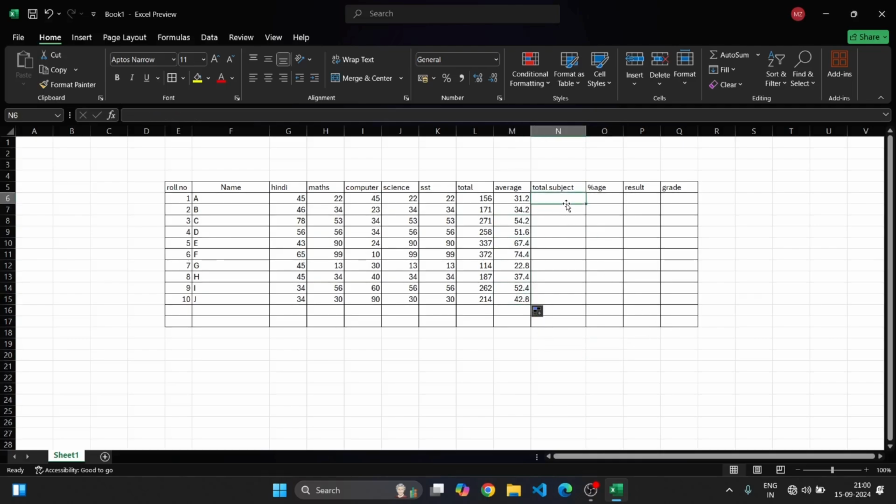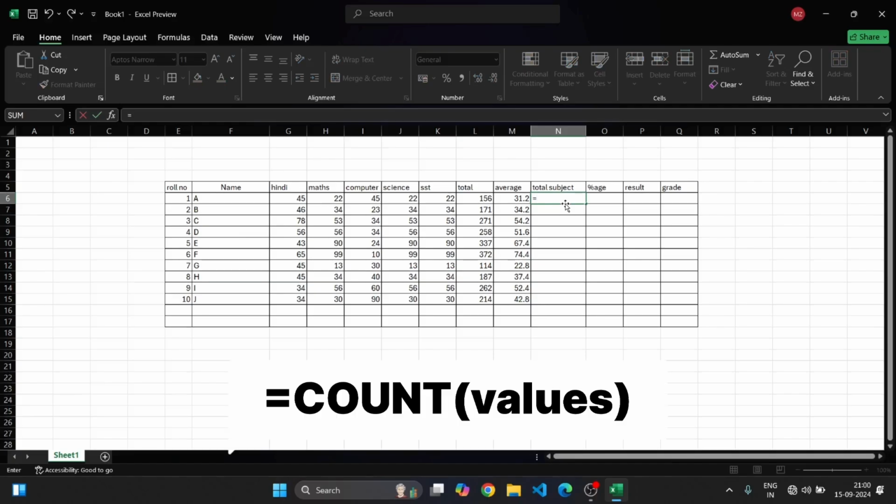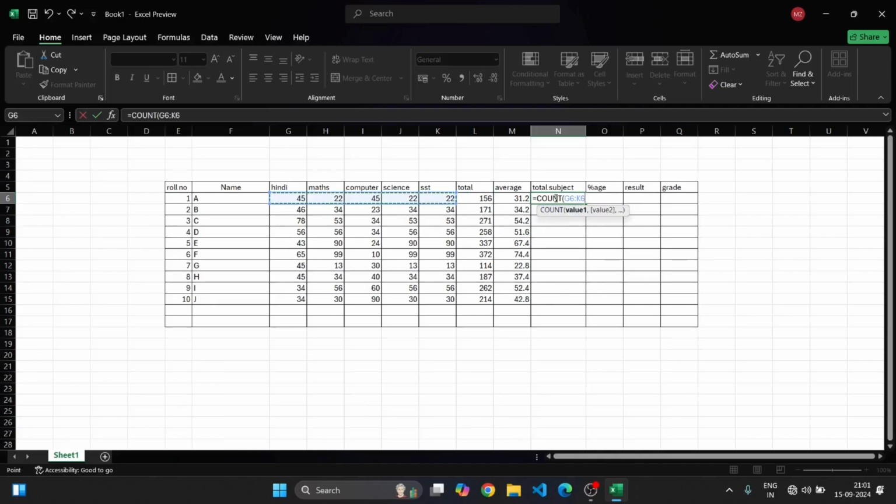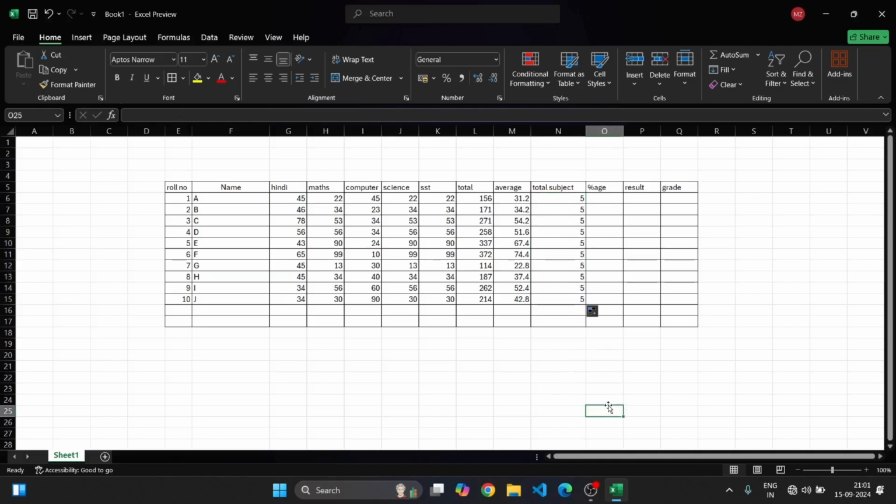Now, for the total subject, the formula is, I can just give equal, I can just write count. I'll open the bracket, I'll select from Hindi to SST and I'll close the bracket, I'll press enter. Look, total 5 subjects. I can drag it down and look, everyone has 5 subjects.